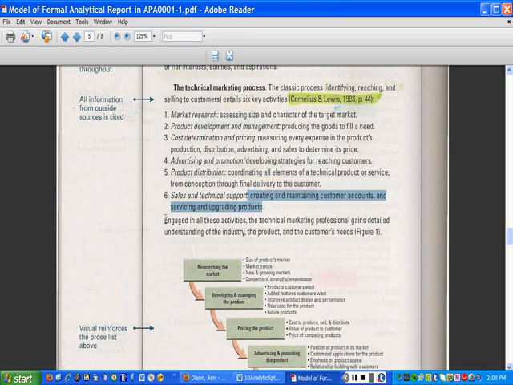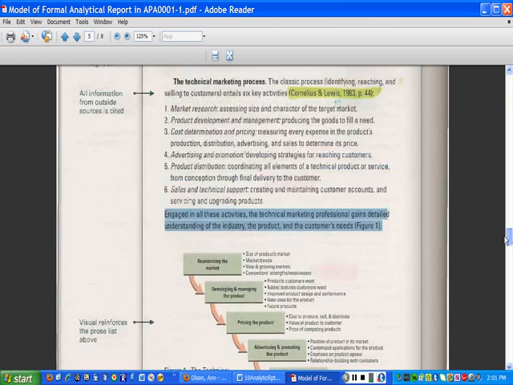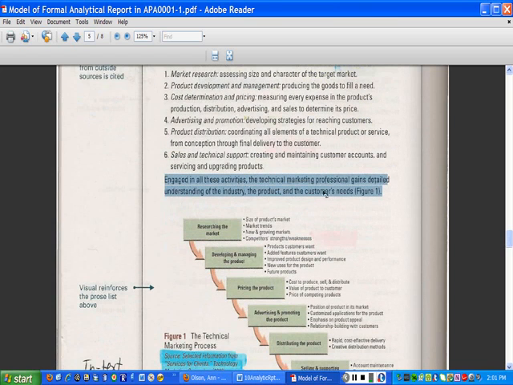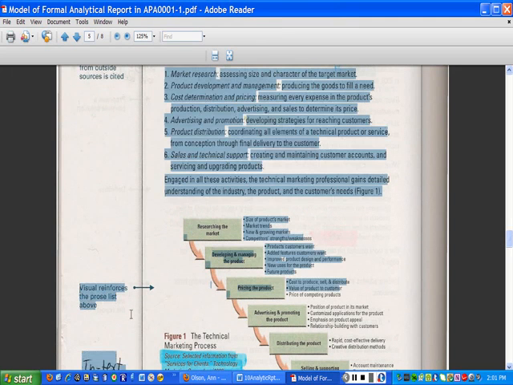And then, after all the information, the writer introduces the figure. Engaged in all these activities, the technical marketing professional gains detailed understanding of the industry, the product, and the customer's needs. Figure 1. So the first thing is to always discuss in full detail, give full information in the text so that it could stand alone without the visual, and then use the visual to reinforce the prose list. Okay?